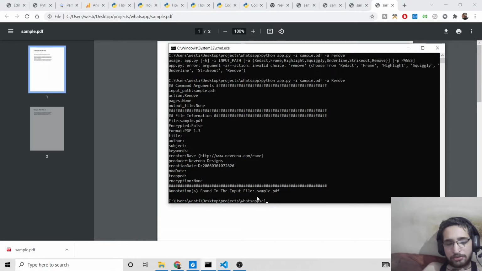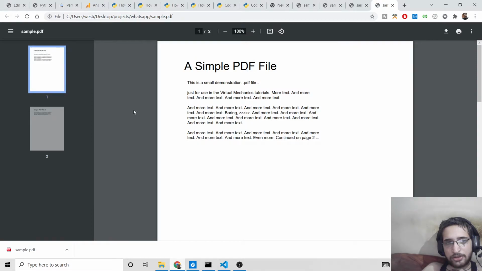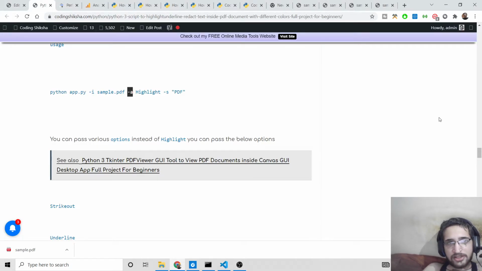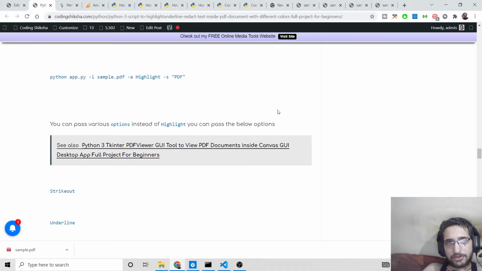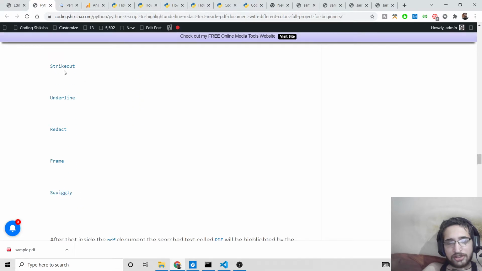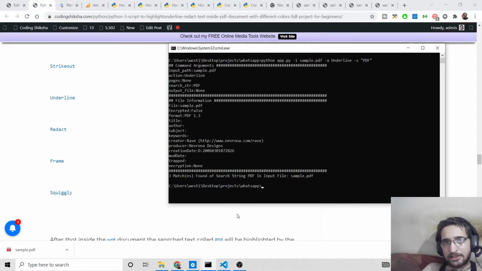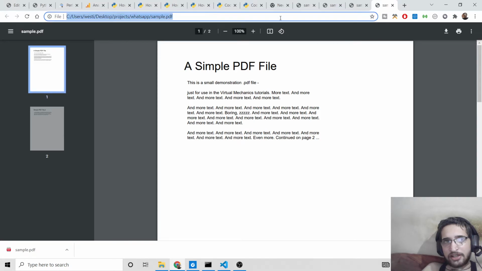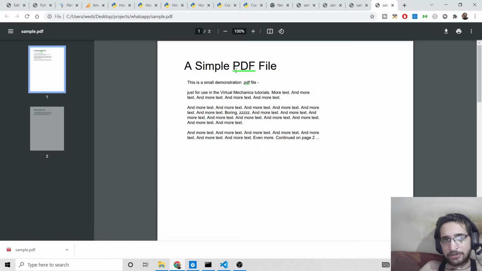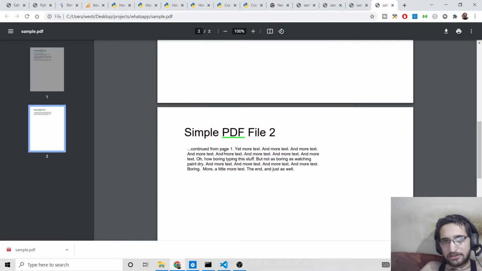So here you can just pass some options, for example if you want to hide the text. I have shown you all the options here. If you want to underline something, you can pass underline. So inside this command, instead of highlight, we need to underline. So we can type underline here. Once again, if I reload sample.pdf, you can see it is underlining with green color.